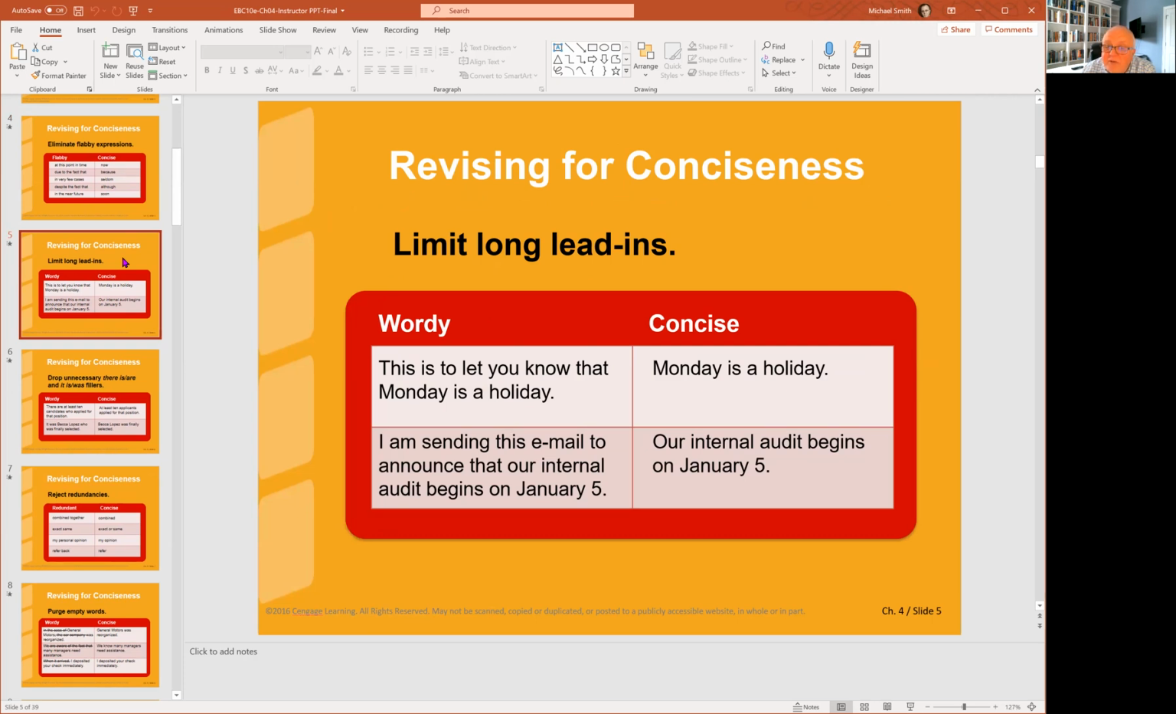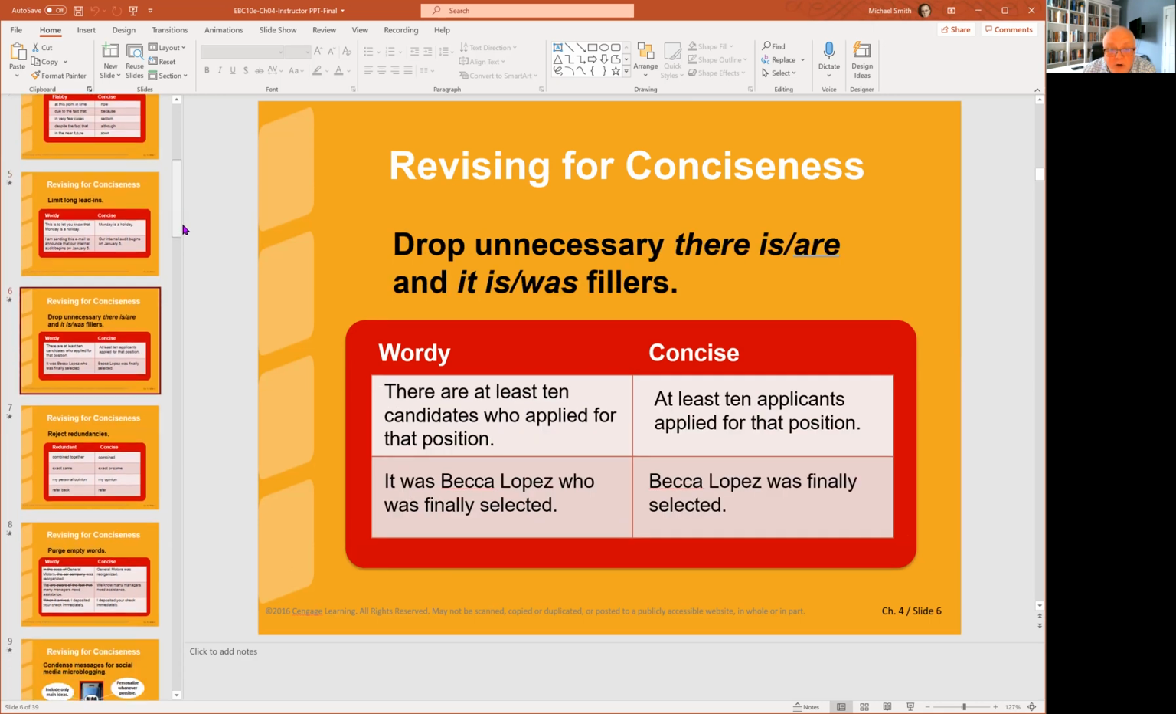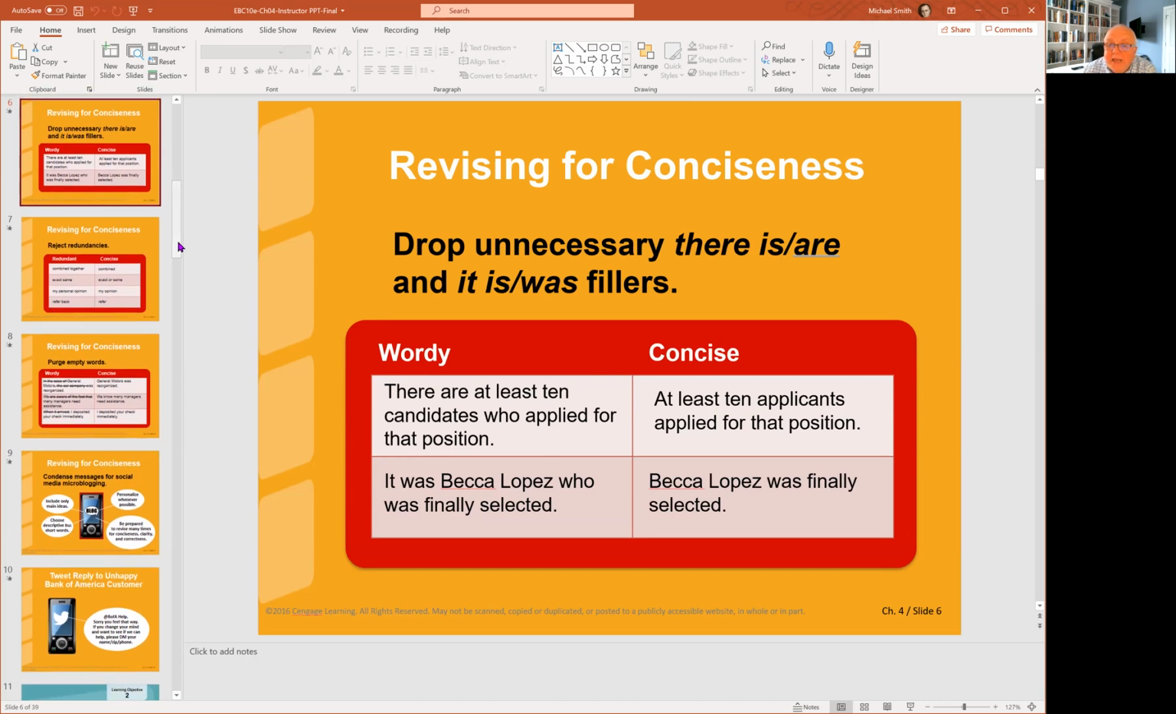Wordy: "This is to let you know that next Monday is a holiday." All you had to say was "Monday is a holiday." "I'm sending this email to announce that our internal audit begins on January the 5th." You say "Our internal audit begins January the 5th." Look at the conservation of words there, where you go from wordy to concise. Most people will appreciate that. Most business writing is not the warm and fuzzy stuff you learned in English with all the adjectives and the adverbs.